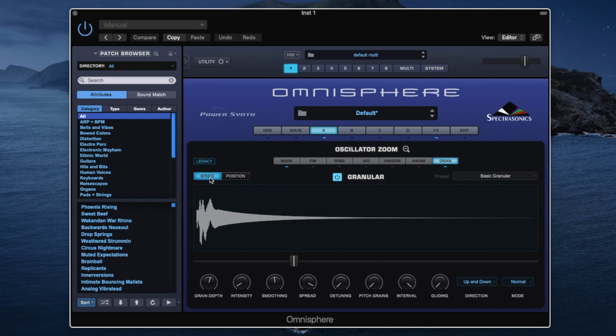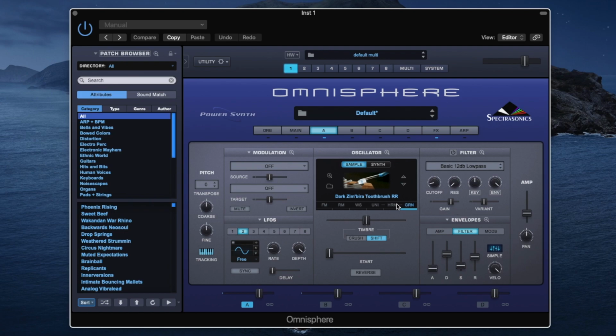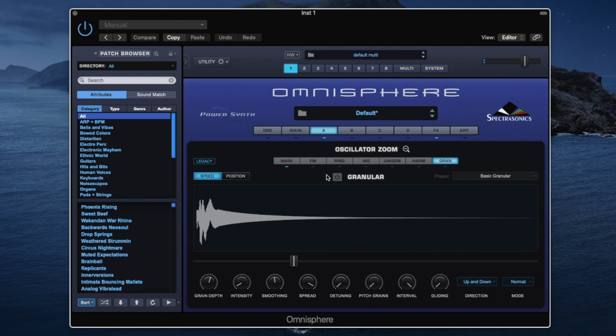So let's show you really quickly how we can create a pad just out of this one sound source here. Okay, so if we switch our Granular engine off again, we've just got that clicky, organic sound. Let's turn the envelope attack and release up, and then let's switch the Granular engine on. Let's take it off legacy mode. I'm going to set it to position so it's nice and smooth. Don't want any pitch on it. Relatively smooth, grain depth up relatively high and the intensity relatively low.